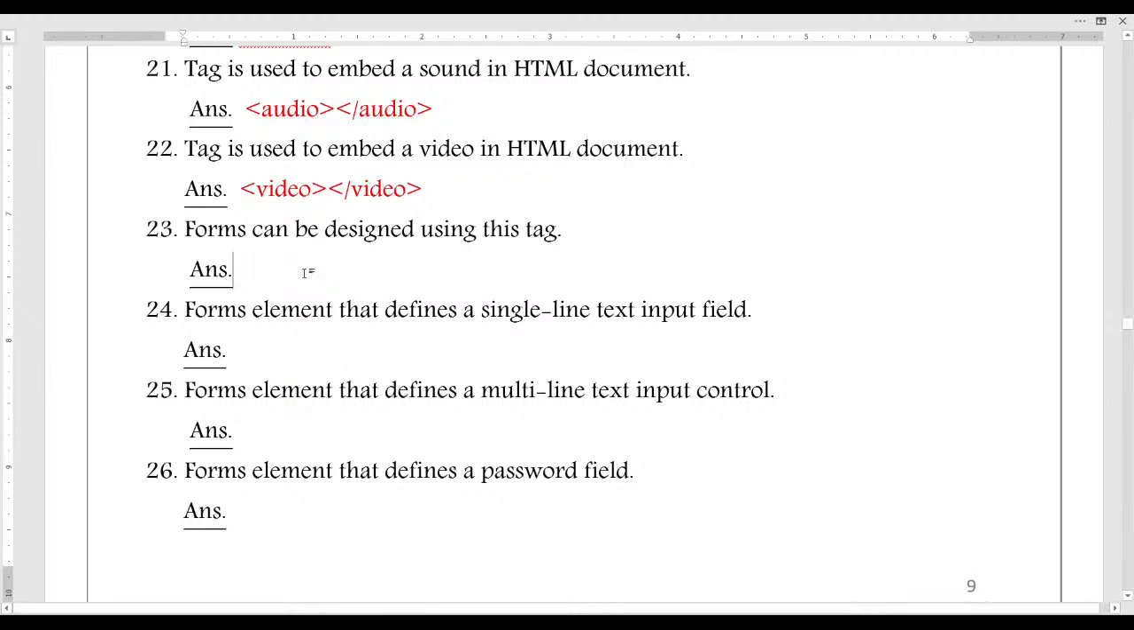Answer, please. Question 23. No one sent his answer. Forms can be designed using this tag. We said it's for designing forms.